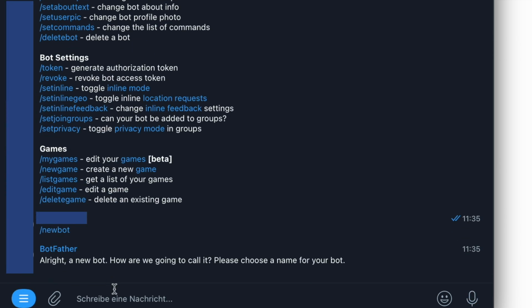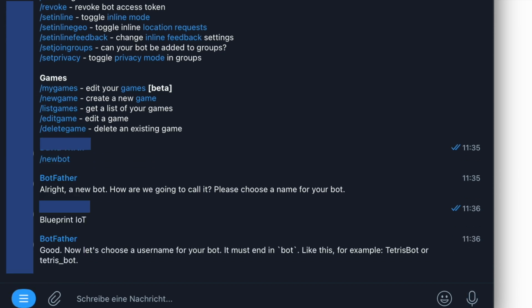So all right, a new bot, how are we going to call it? Please choose a name for your bot, which we will do for sure. So let's try Blueprint IoT. And now we need to select the username for the bot, which needs to end with bot. That's basically for security reasons. So everyone out there who is communicating with your bot is at every time aware that it's a bot and not a human. So that's a fundamental security feature to have this kind of separation between humans and bots, transparent for everyone to know at every single time.